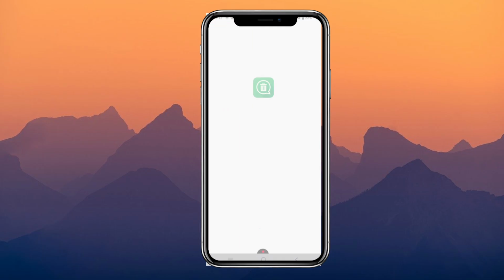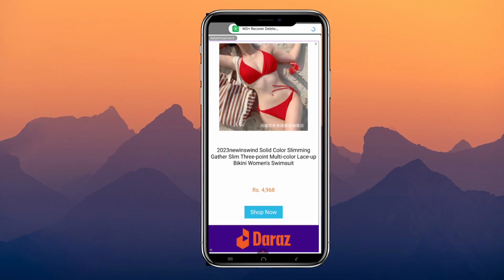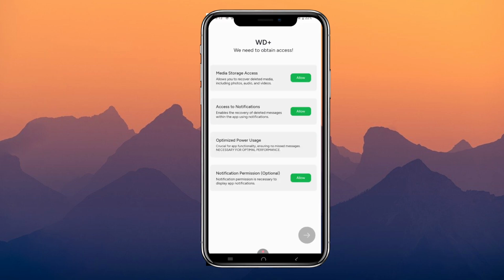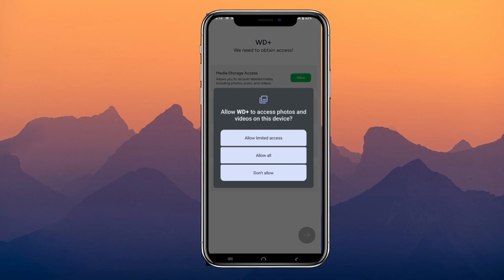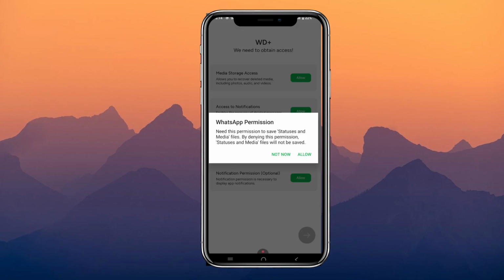Step 2. Open the app. Once the app is installed, tap on open. You'll see the welcome screen with the WD Plus logo. Now the app will ask for some permissions. Let's allow them step by step.